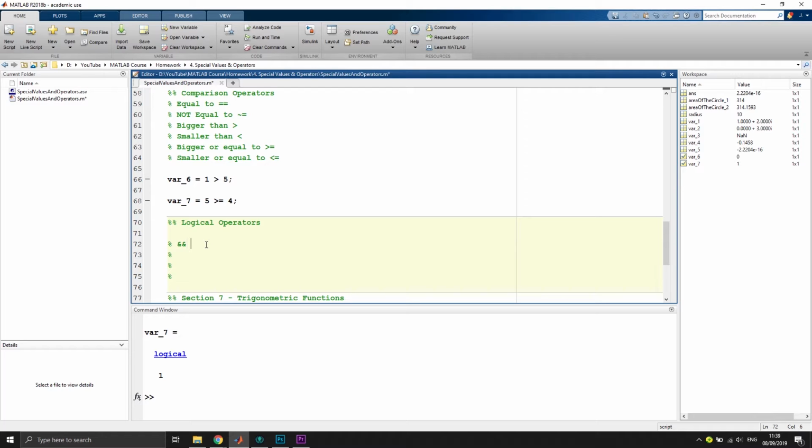We have these two AND symbols, which stands for AND. Then we have these two bar symbols, which is OR. Then we have this tilde symbol, which is NOT. And then we have this so-called XOR value, which stands for XOR. So you can find all information about that, of course, in the MATLAB documentation, but I'll just give you a small example.